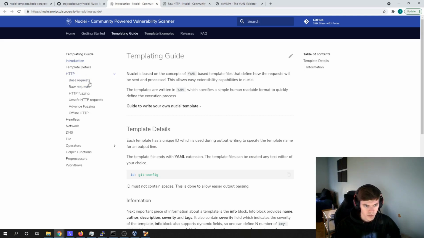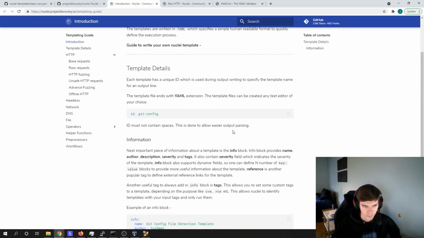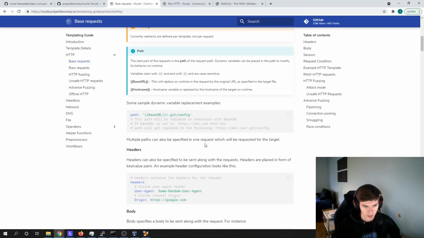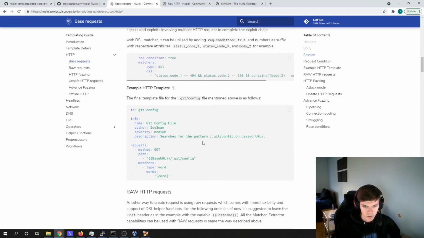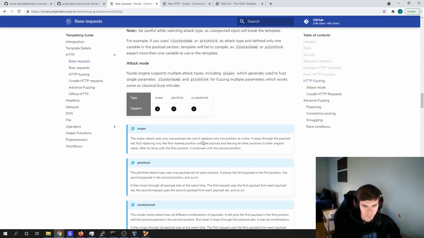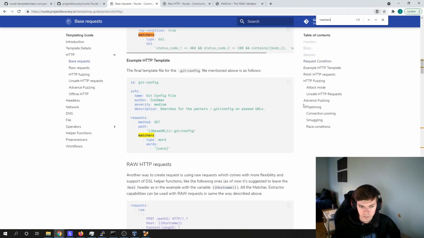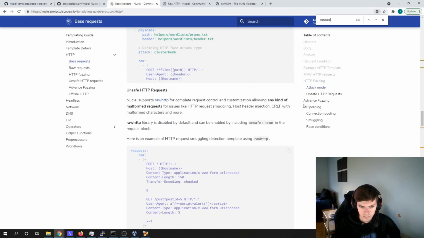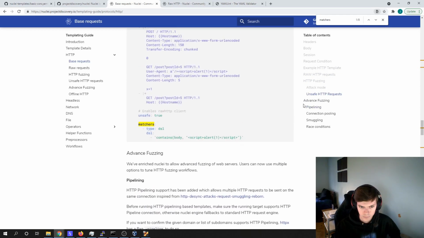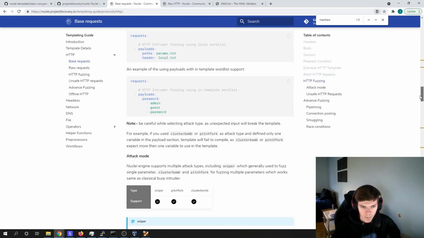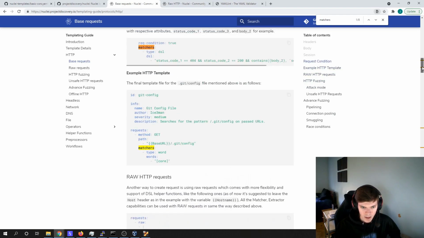So if we go to the HTTP and then, why am I blanking here? Base request, there we go. So we have headers, request condition. Let's be faster. I must not be on the right page. Oh well. Okay, so matchers can be a couple of different things.